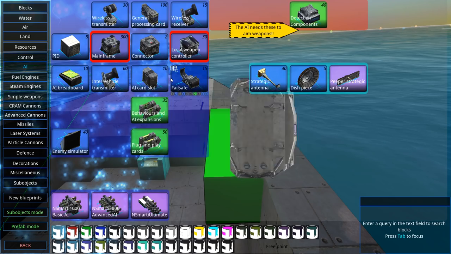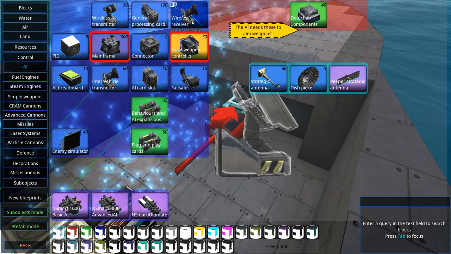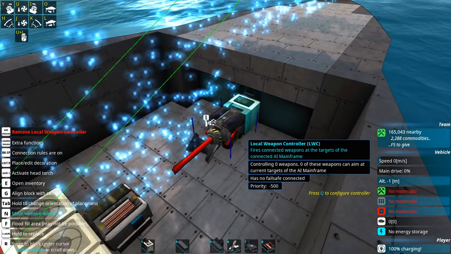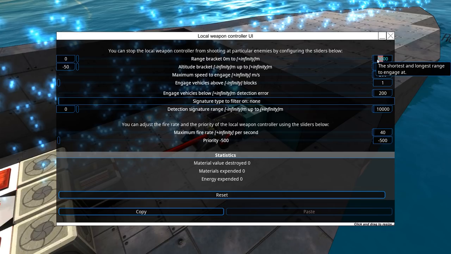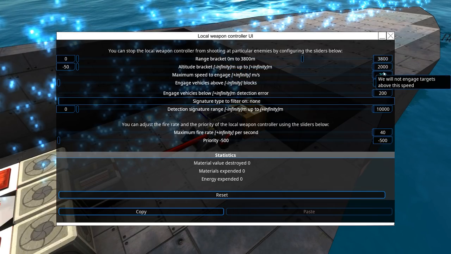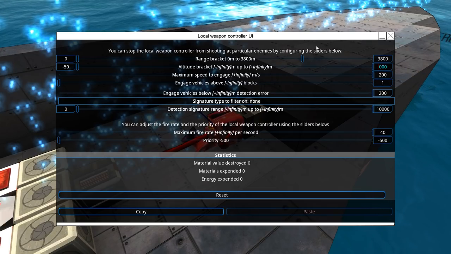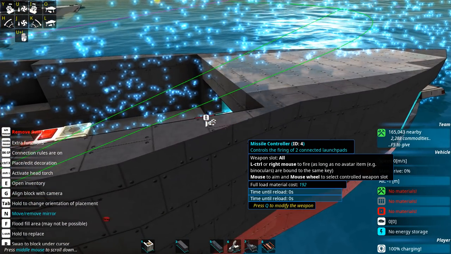Make sure it has control or give control to the AI. Local weapon controller, that's what you're controlling. You are in command of it. You can engage targets out to, let's say, 3,800 meter range, but they cannot be flying. That's rather important. Altitude, I'm gonna say a maximum of 5 meters. This way they will not target any aerial units.